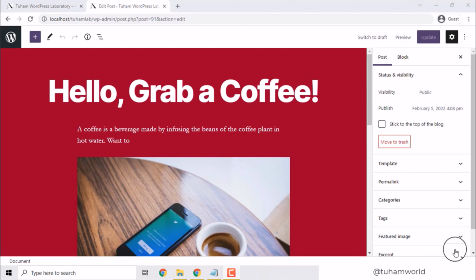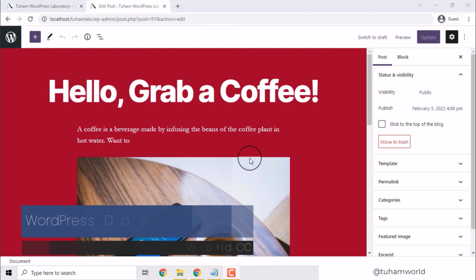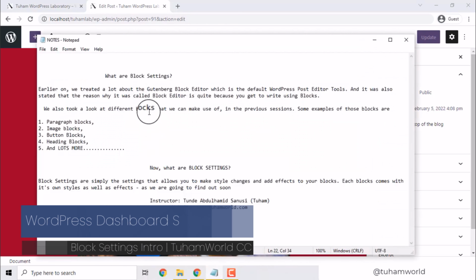So right now we're going to talk about block settings, and in order to help you understand more about what block settings are, I've attached a short note here that you can learn from. So what are block settings?